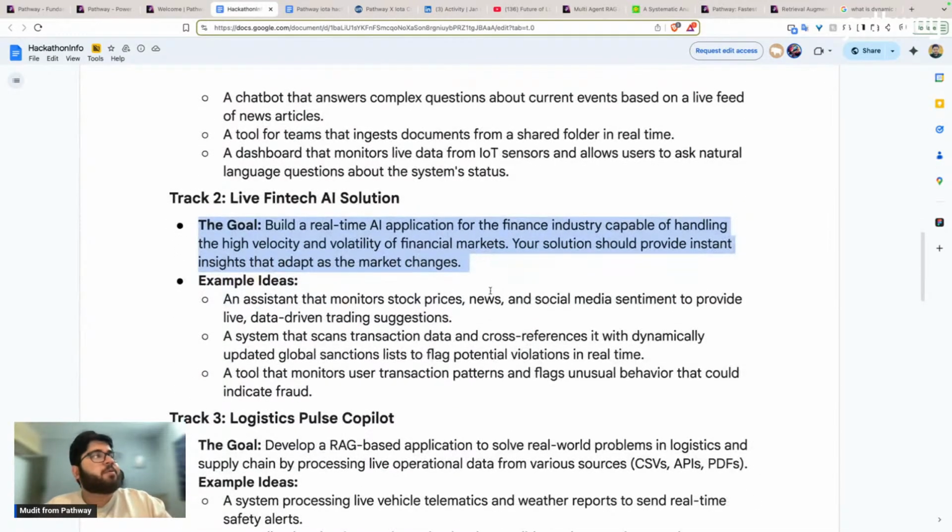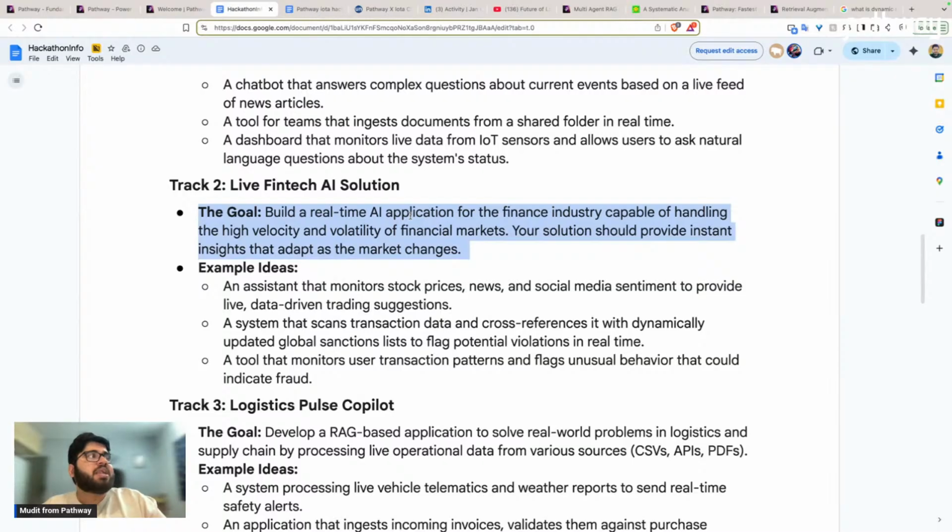The second track is about life in tech AI solution. This is about building projects that revolve around financial documents and financial use cases. Now, what are those kind of use cases? You can think about it. Example ideas are listed for you.